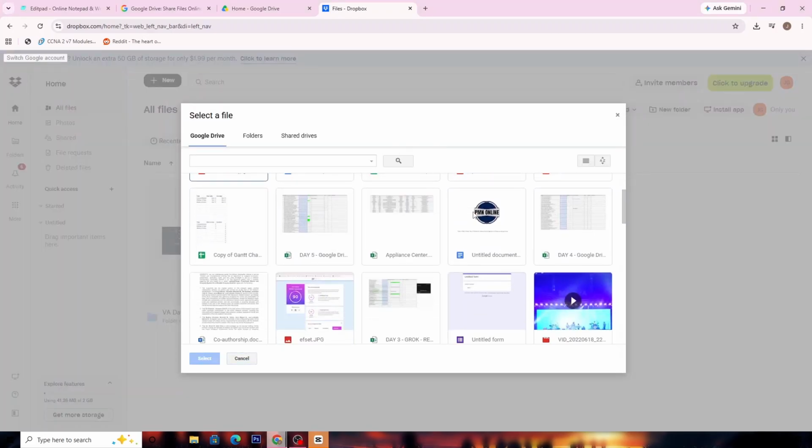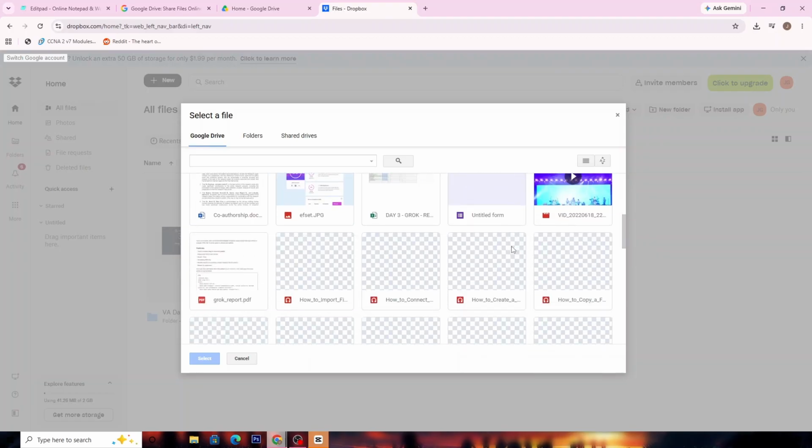After logging in, you will be asked to grant permission for Dropbox to access your Google Drive. This is a standard security measure to keep your data safe. Confirm all necessary permissions, and soon enough, you'll be able to see your Google Drive files right within Dropbox.